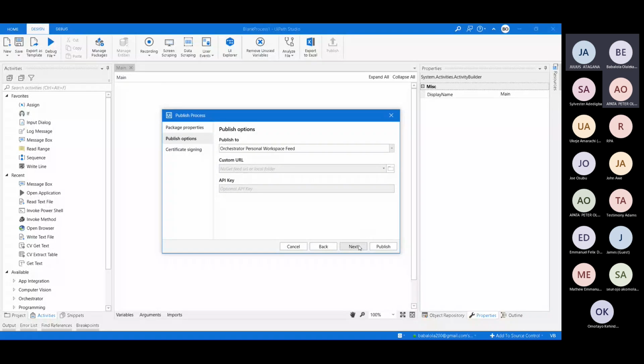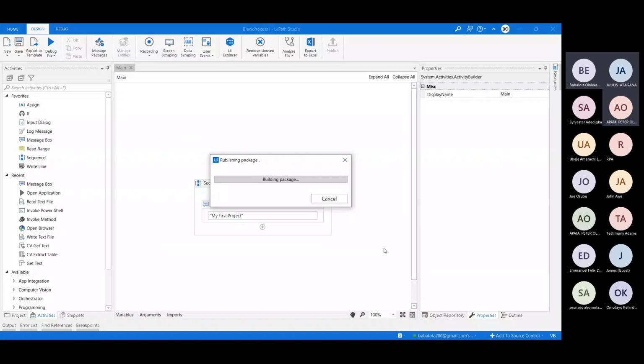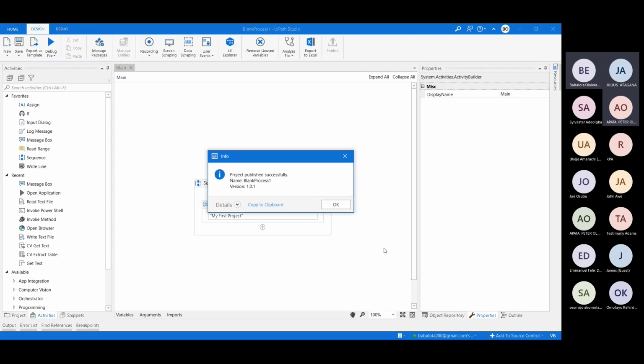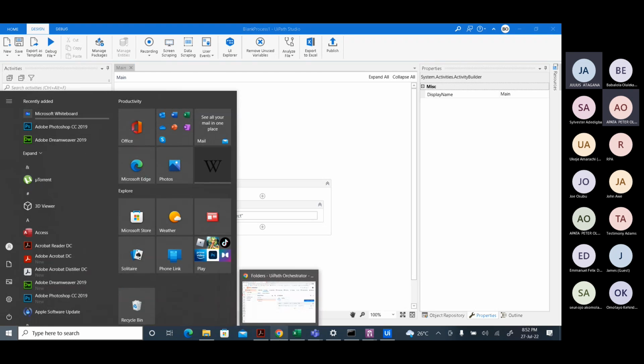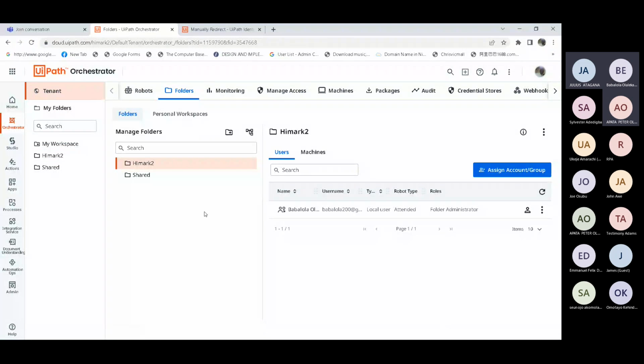So we do next, publish. Okay, it's done. We have succeeded in publishing it. So we'll go back to our orchestrator in the web.